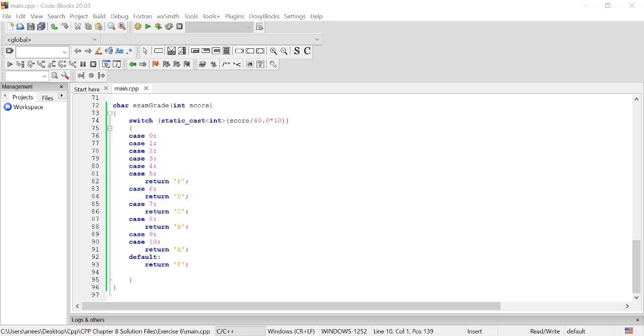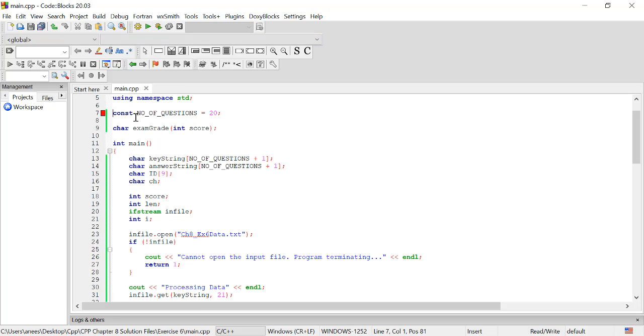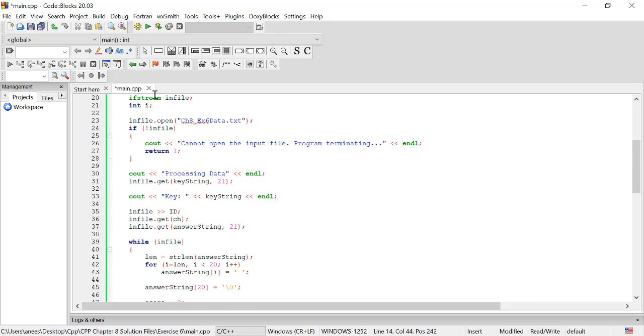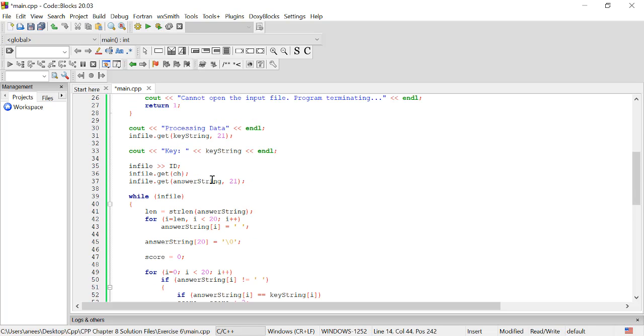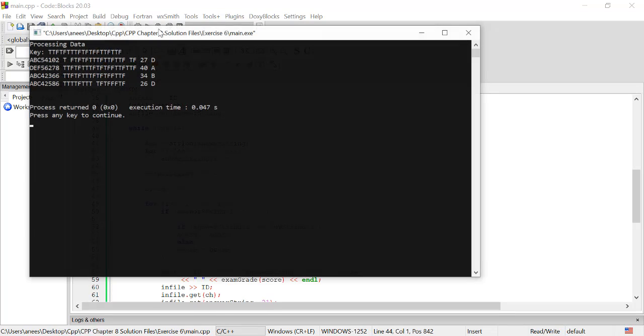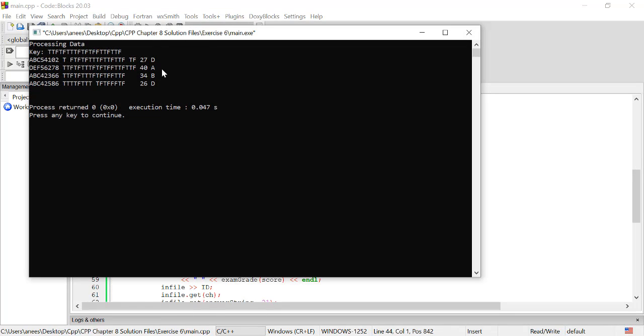Okay, now without any further ado, let's try and run this program. What? Oh, okay. This is supposed to be an int. Let's see if there's anything else. I don't think so. Okay, yeah, I don't think so. There's not anything. Oh. There we go. And now we should be able to run this program just fine.